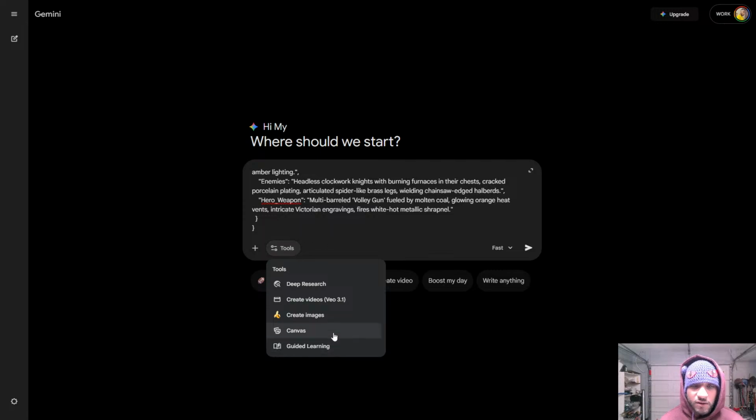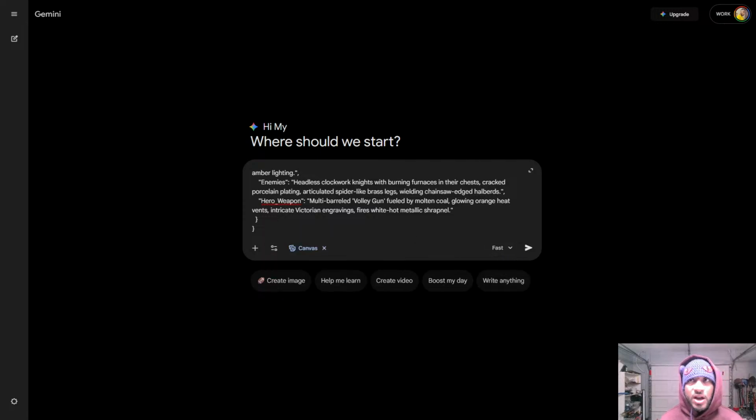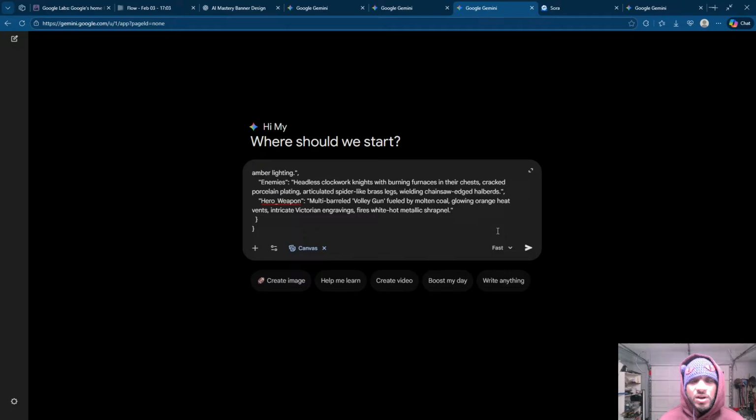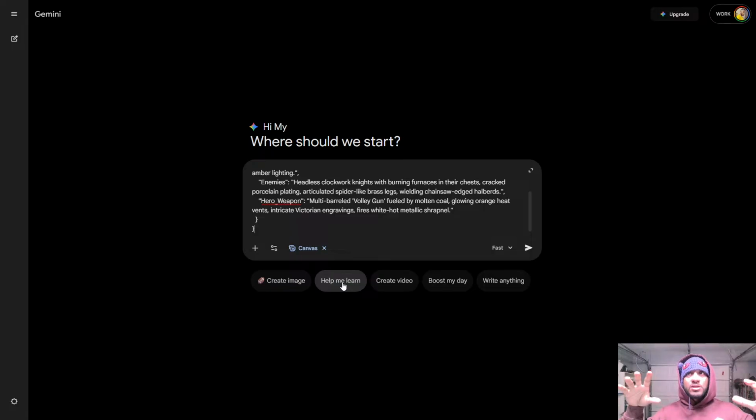Putting this in Canvas before we go. You gotta make sure you're in Canvas mode when you're trying to make apps and video games and websites and stuff, so that Canvas has to create an HTML canvas so that it can deploy within itself.